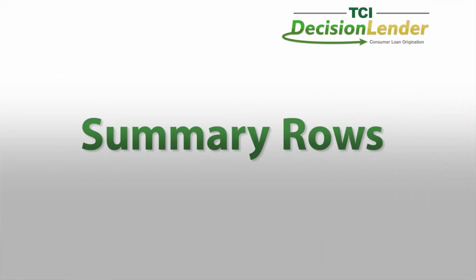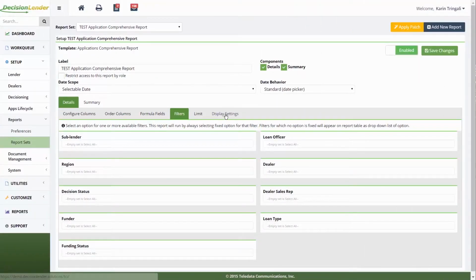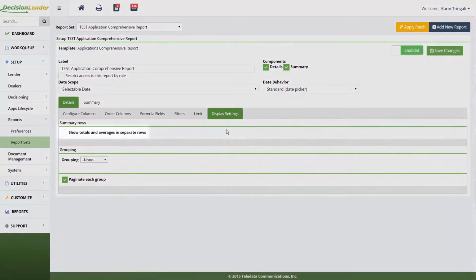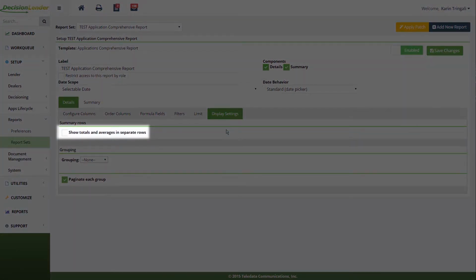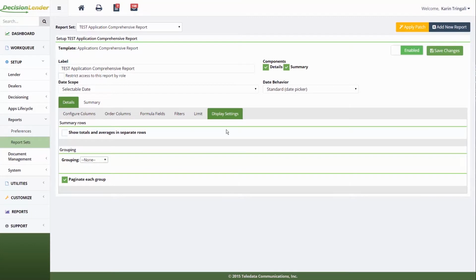Summary rows. Within the Display Settings tab, if there is a check in the Show Totals and Averages in Separate Rows box, it will display averages and totals in separate rows on the report. This may be useful when running a details report, where you would like to see the average and total at the end. Note, if you see Apply Patch when accessing report sets, please click on Apply Patch at the end of the day for an after-hours patch.